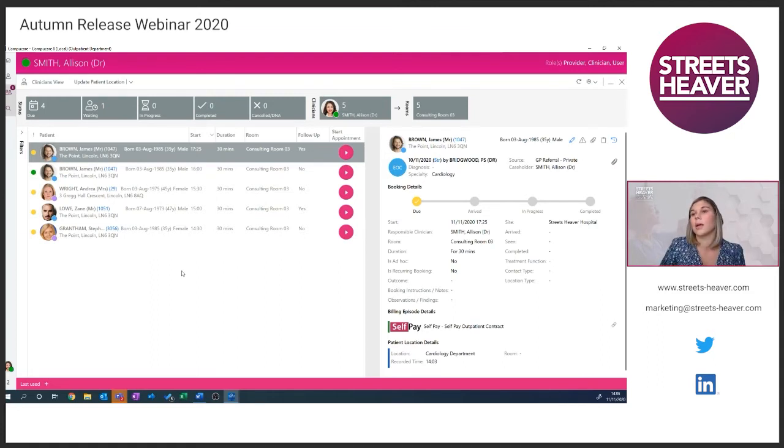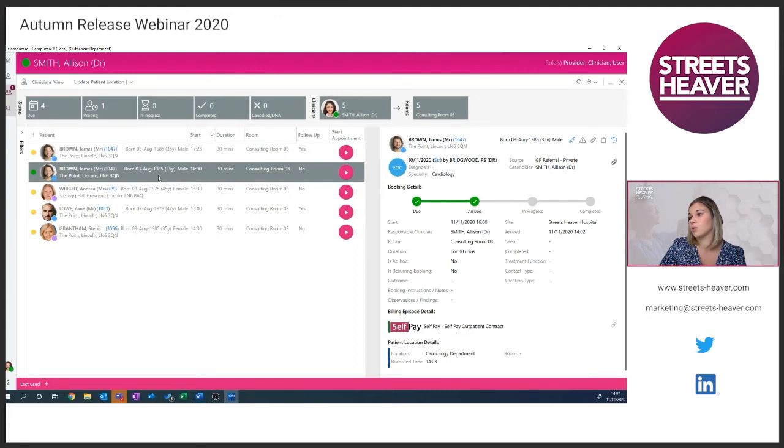As I've been talking about the patient location from a consultant's perspective, I'm logged in as Dr. Smith, and this is all of her bookings that are coming through today. I can see down here that the particular patient I've selected is actually in the cardiology department. So that's great. If my clinic's running a little bit early, but I know that the patient's there, I can call them in a little bit early. So I'm just going to select this one here.